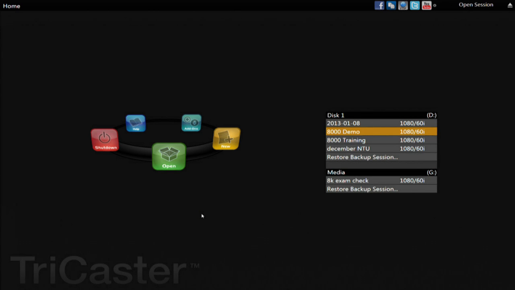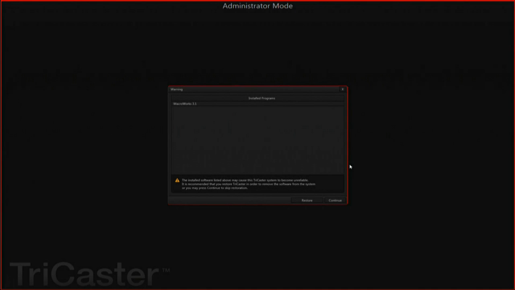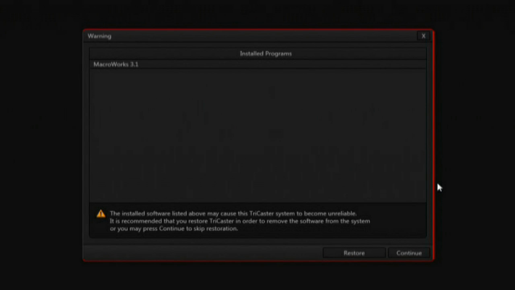To register the TriCaster 8000, use the icon ring on the home page and choose Shutdown. Then choose Administrator mode. When you launch the TriCaster, you may be presented with a warning. This warning will happen if any other software besides the TriCaster software has been installed onto the system. It will warn you and tell you what those software packages are.